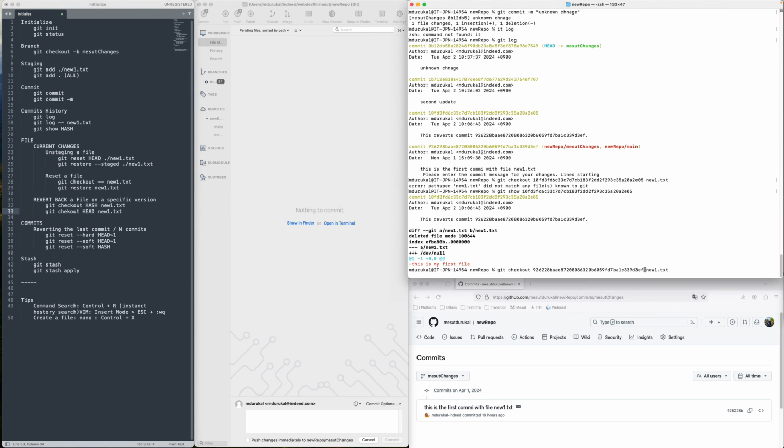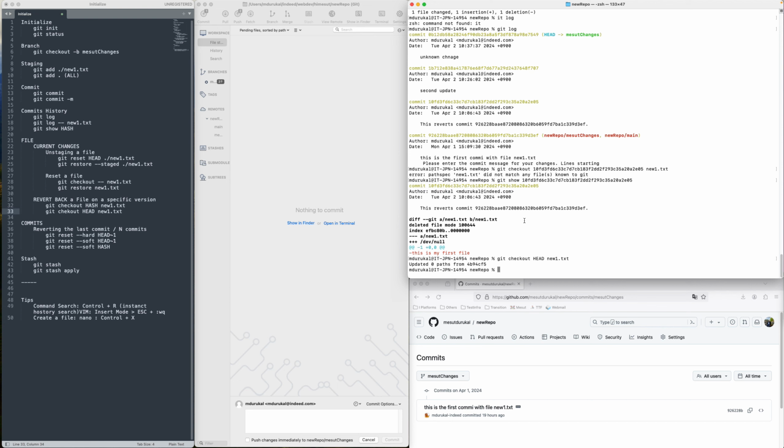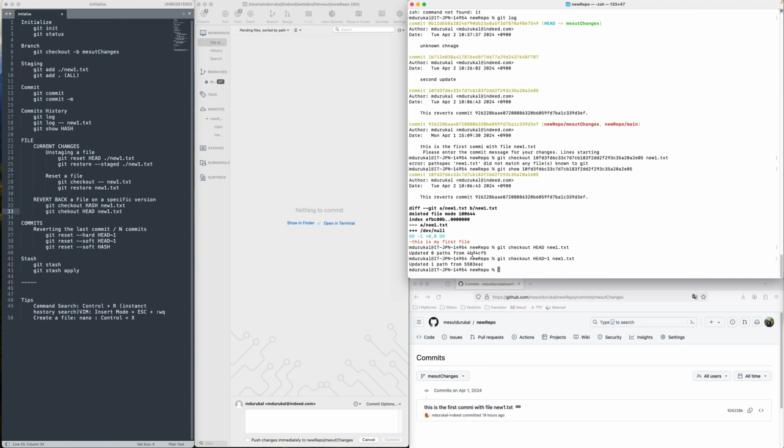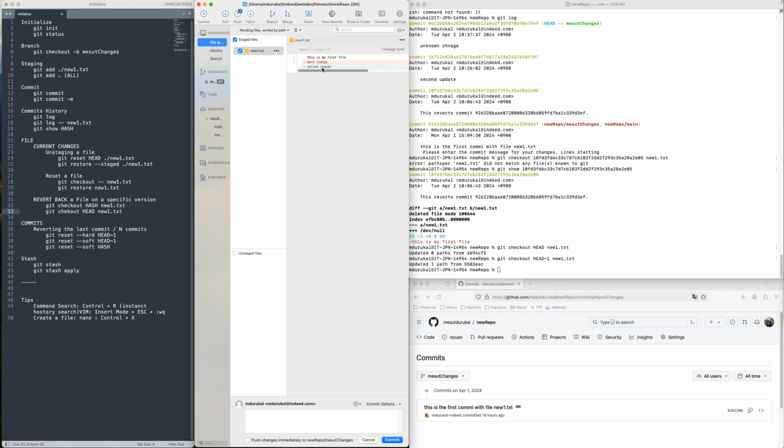So what happens if I point to the head? Okay, it's updated with the head version, right? Because head was the very last commit and I didn't do any change after head. So there is no update after doing this. But if I try to go one back from the head, now it is updated. How? By removing this more change, right? And adding the second change.